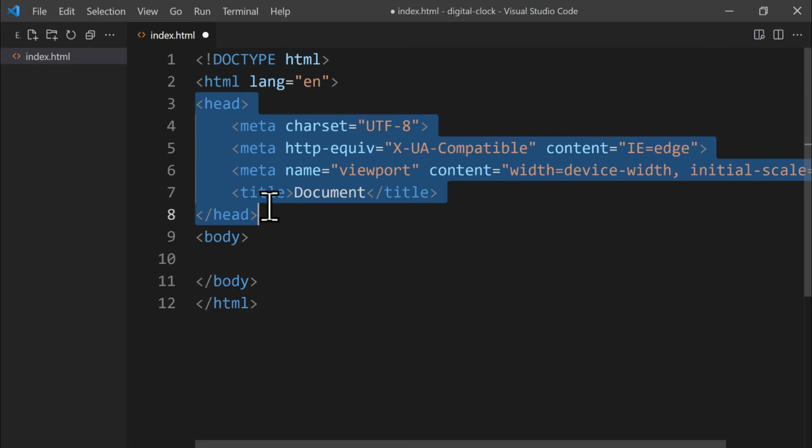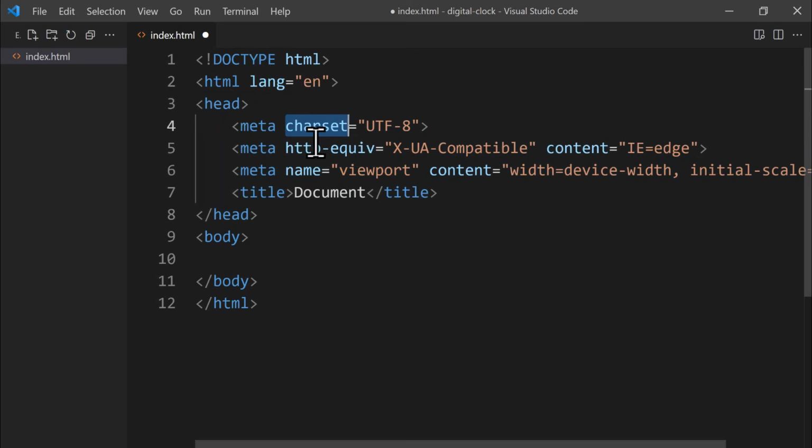Next comes the head section, which holds 3 meta tags and 1 title tag. The charset attribute in the first meta tag sets the character encoding for our HTML page. HTML5 recommends UTF-8 for web developers because it supports almost every character and symbol imaginable. Next, this meta tag tells the Internet Explorer browser to use its most recent rendering engine, called Edge Mode.